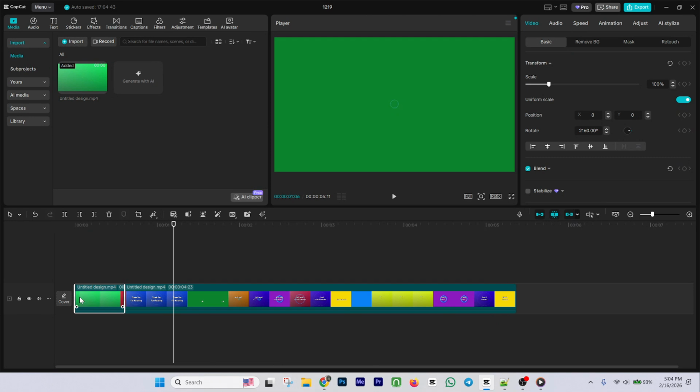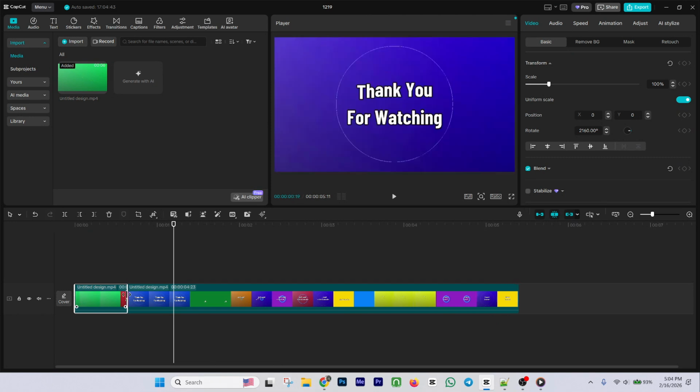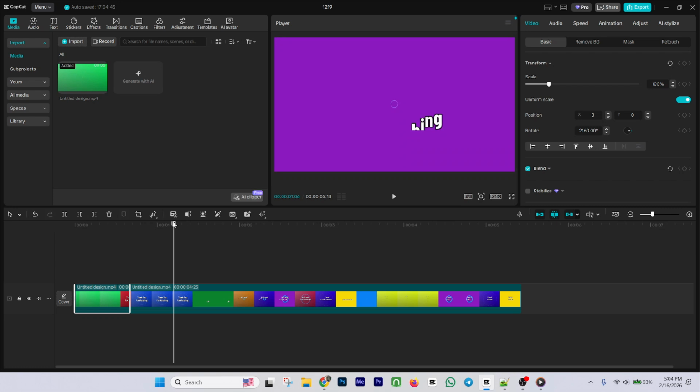That's it. Import, split, delete, and trim. With these tools, you'll clean up footage quickly and keep your edits sharp and purposeful.